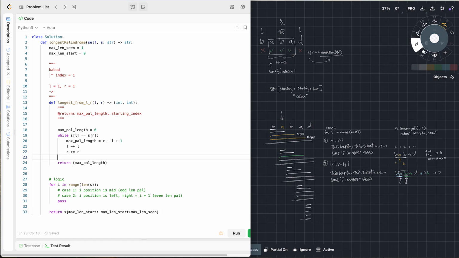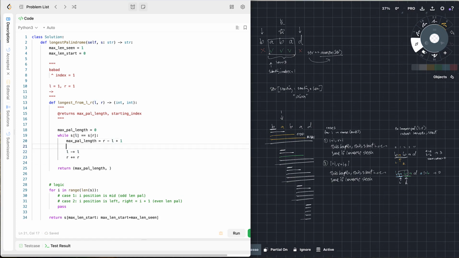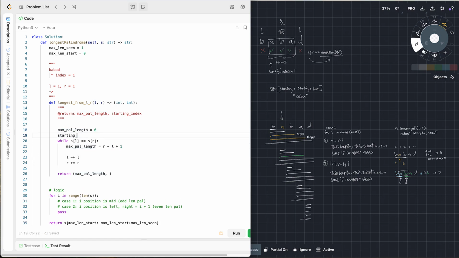and the starting index. What would the starting index be? Well, we're not saving it anywhere, so that's a problem. Starting index equals 0, or I guess it could equal left.